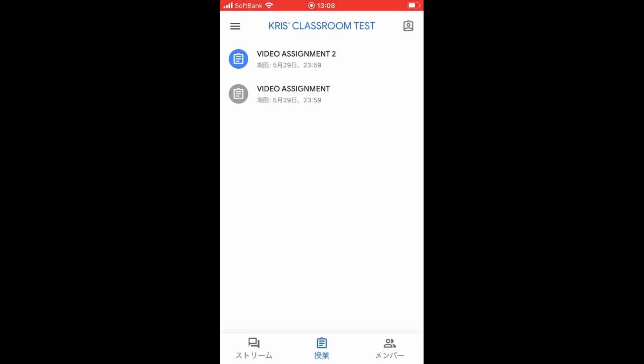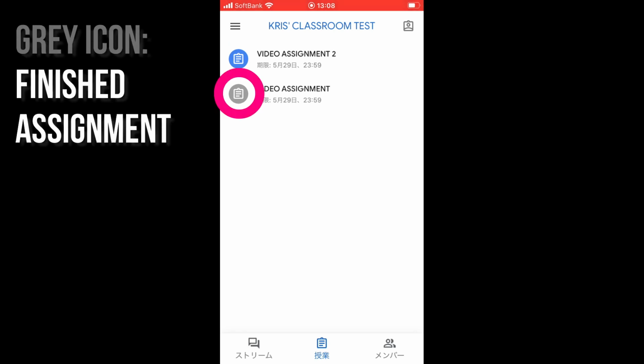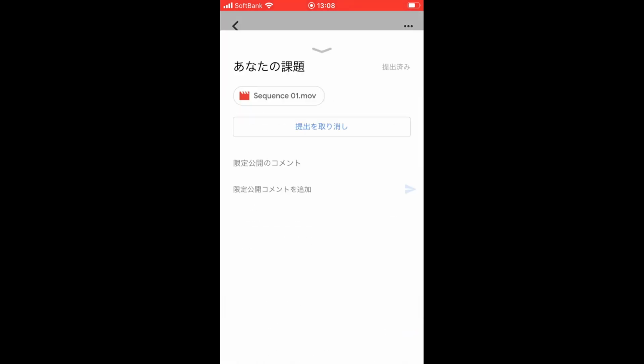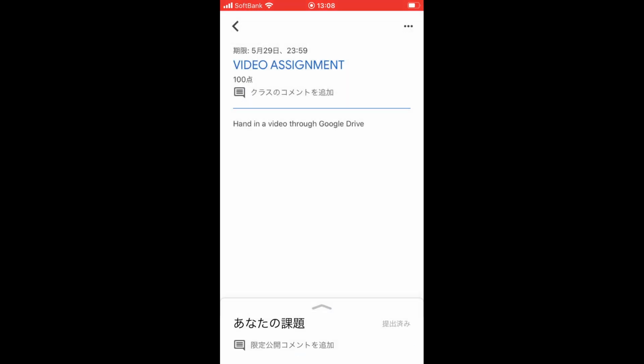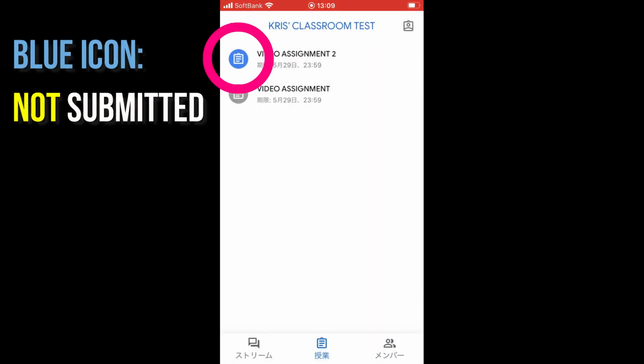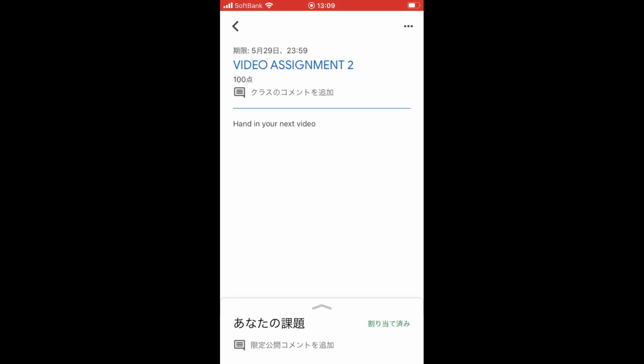As you can see, there are two different colored buttons. The gray means that you have already finished your assignment. So I have already handed in my assignment for this class. However, the blue button means that I have not finished handing in my assignment yet.